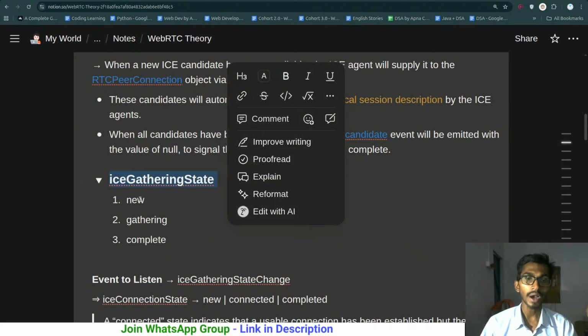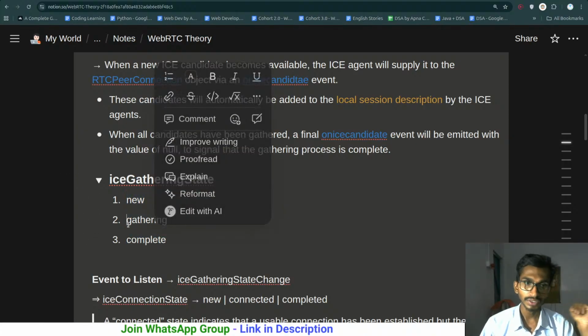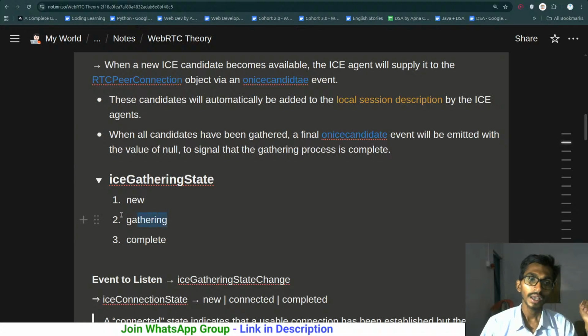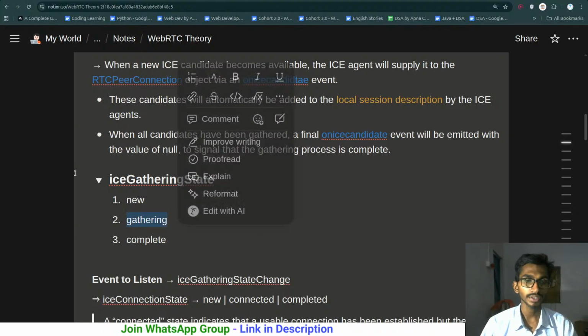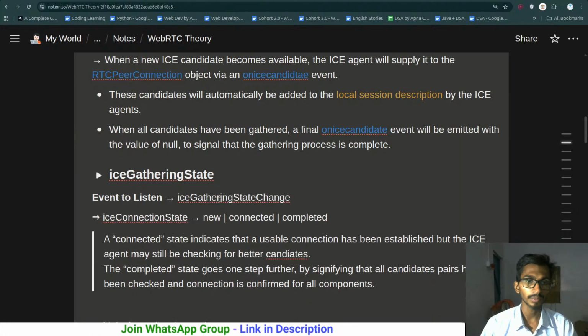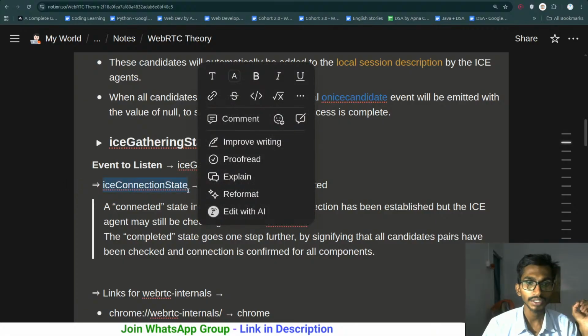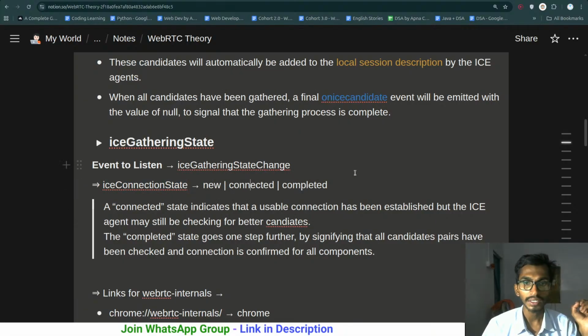By the way, the ICE gathering state can be new, gathering, or complete. New in the sense that it hasn't even started. Gathering means the local description got set, hence the gathering process started, and then it can simply get completed. There is an event listener for icegatheringstatechange. It just simply tells you about the state of the ICE connection.